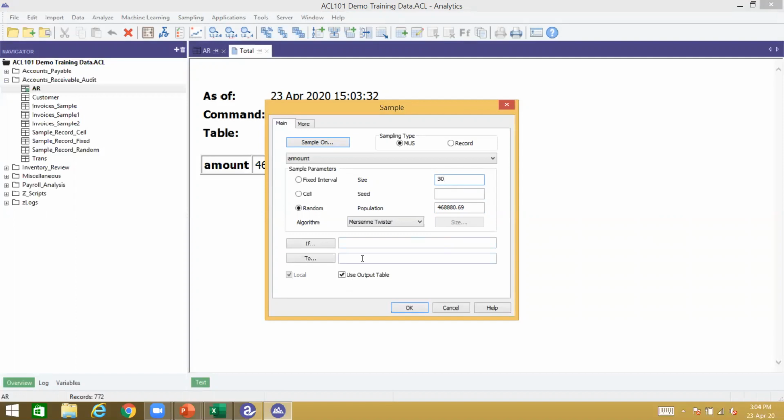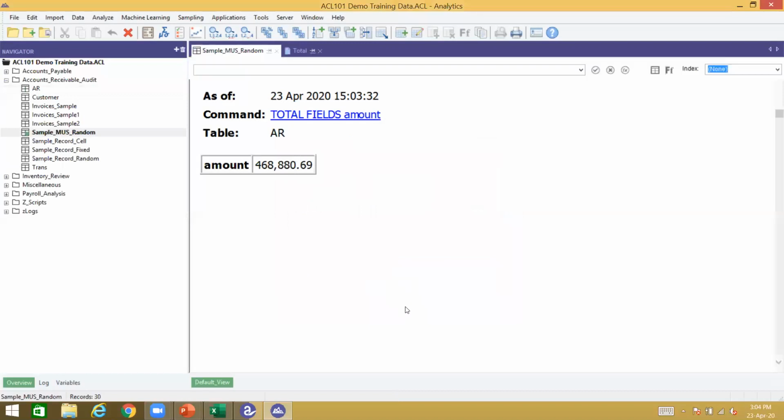So I'm going to put this in a new table. I'll call it sample MUS random. I'm hoping for duplicates so I can show you. If I don't get, well, it's fine. If you do this enough times in the office, you'll get duplicates at some point. Right, so I'm going to click OK.